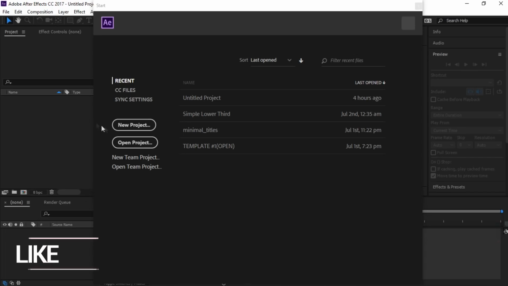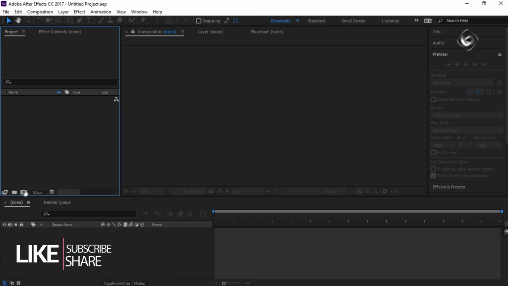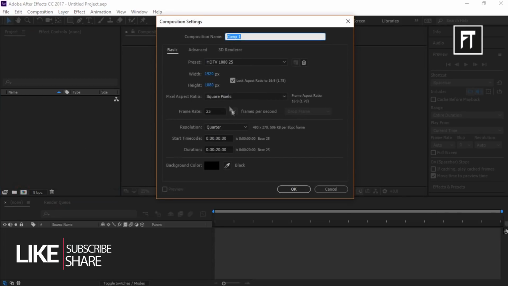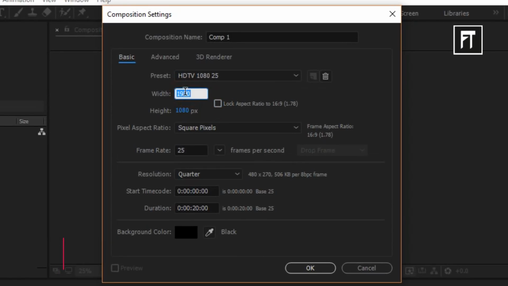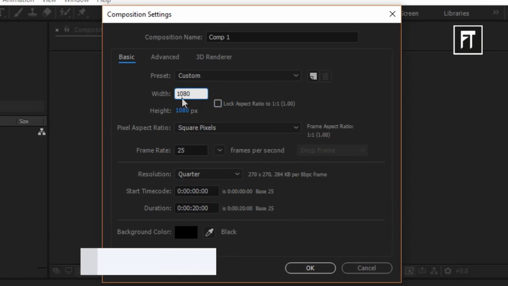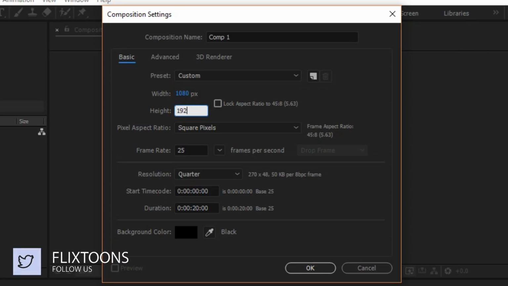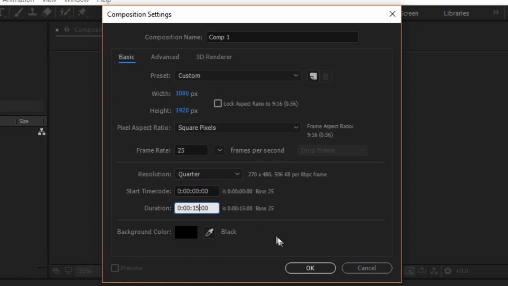Open After Effects, start with a new project, create a new composition. Make sure to make it 1080x1920 resolution. And I'll keep the duration to 15 seconds, as our Instagram video stories have 15 seconds. And hit OK.